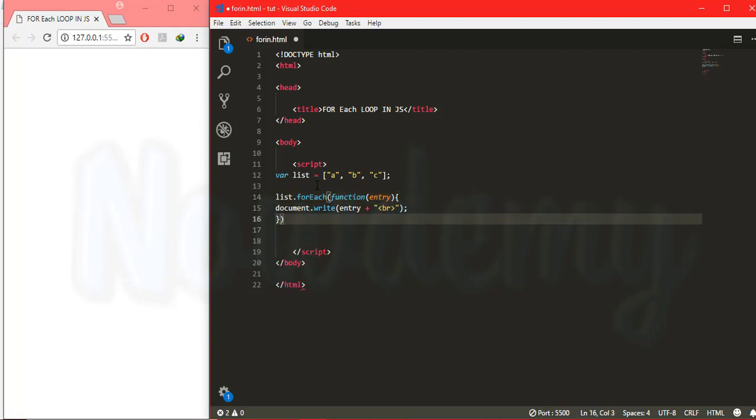I'll close this function over here. Control save. And this is the output over here. We have looped all the properties one by one from this list of array through this forEach loop and output it to the document. So let's try to look at another example of an array using forEach loop.